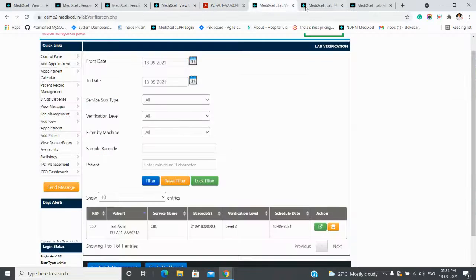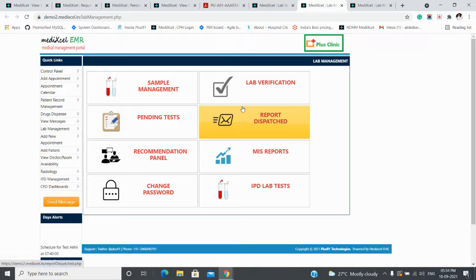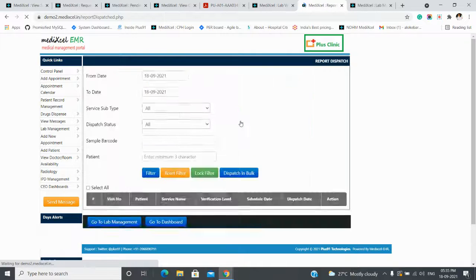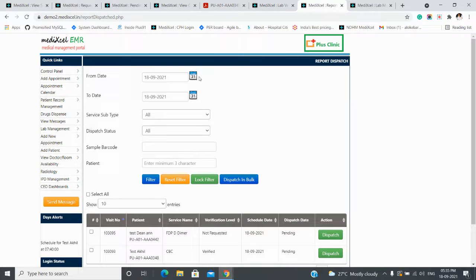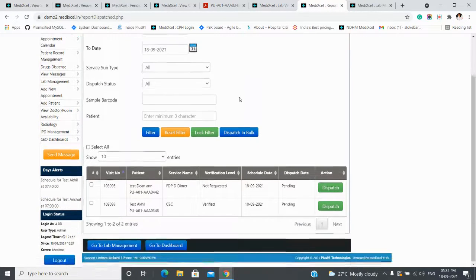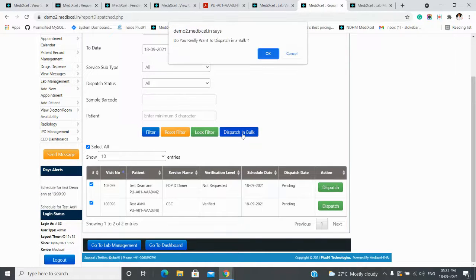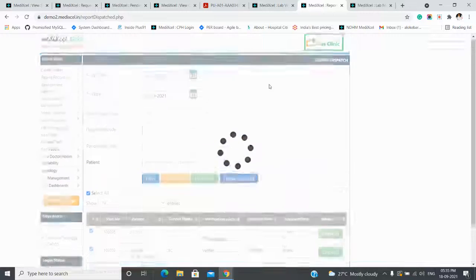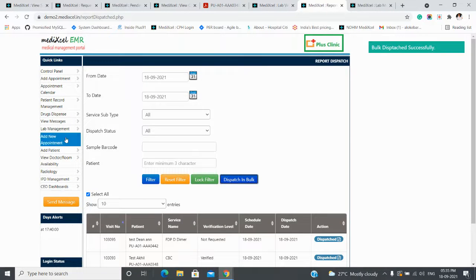Now the next stage will be report dispatch. All the reports that have been printed out and given to the patients will be marked dispatch over here. Again, you can filter this as per the date range, and you can also dispatch in bulk by selecting all and clicking on dispatch in bulk. Now your sample workflow has been completed.